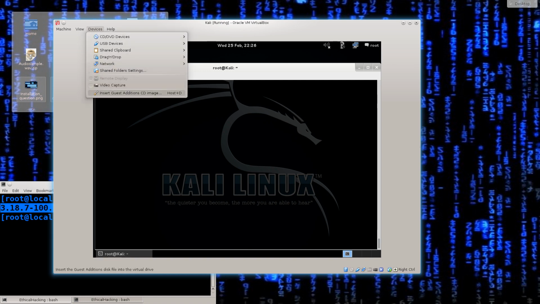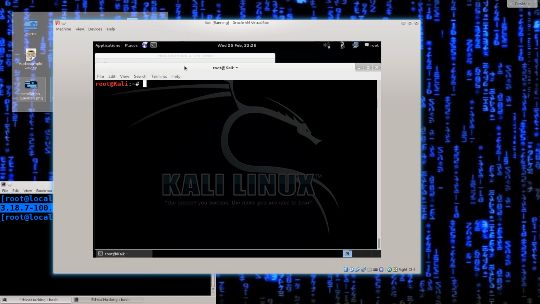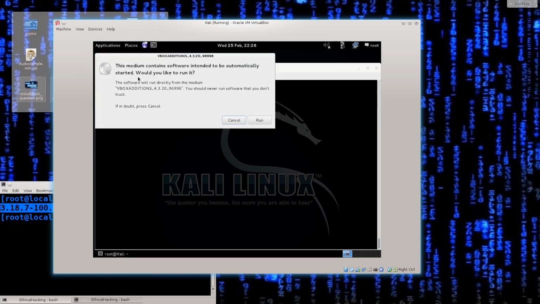One of the first things that we need to do now is go ahead and click on Devices, Insert Guest Additions CD Image. And yep, there we go, it popped up. This is a warning that Kali Linux issues, and that many other Linux operating systems issue. If you have content on a CD or a USB that is configured to run automatically, the system will block it and ask you for permission.